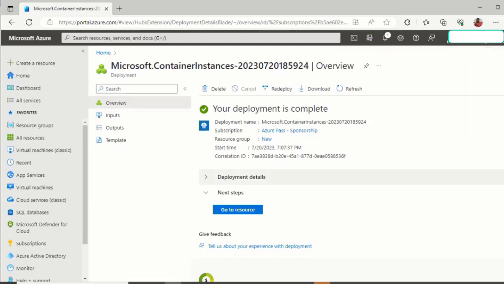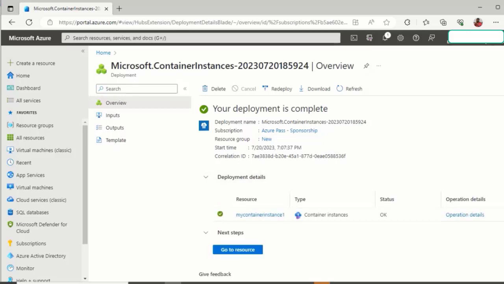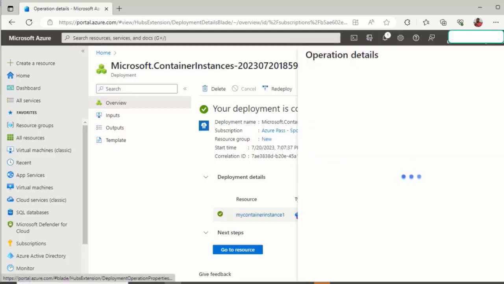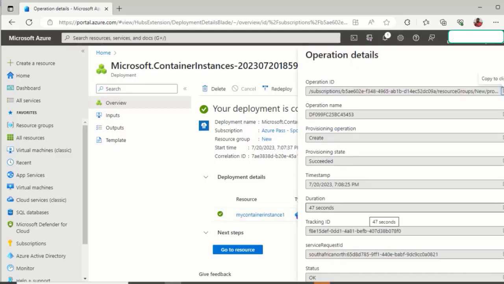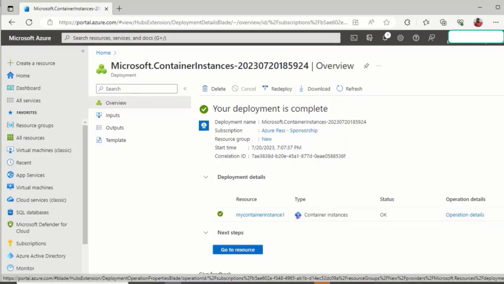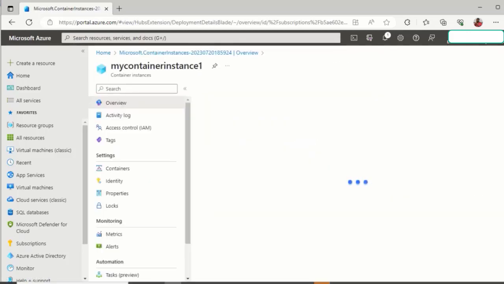All right, this container instance has been created. You might want to check how long it took to create this container. I'm going to expand deployment details here and click on operations details. And as you can see here, it took just 47 seconds to spin up this container instance. How cool is this? All right, so let's click on go to resource.